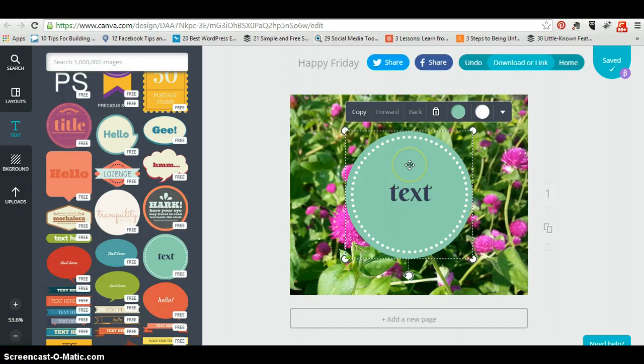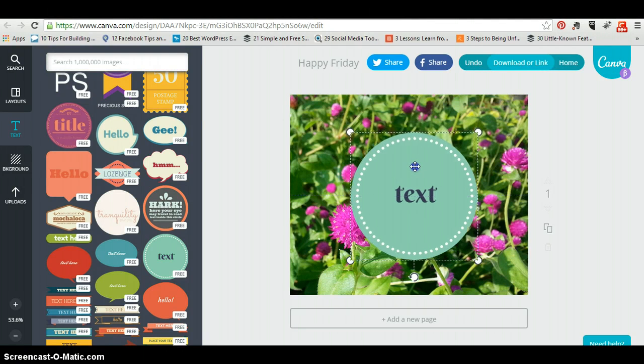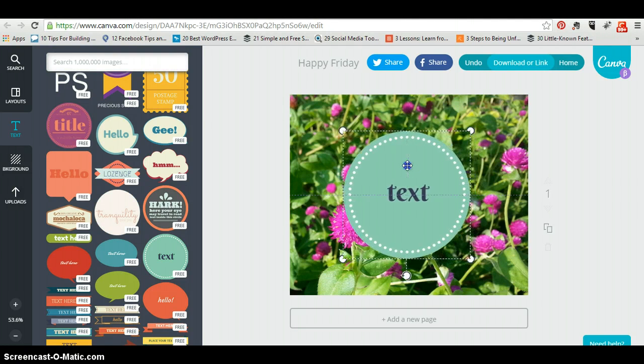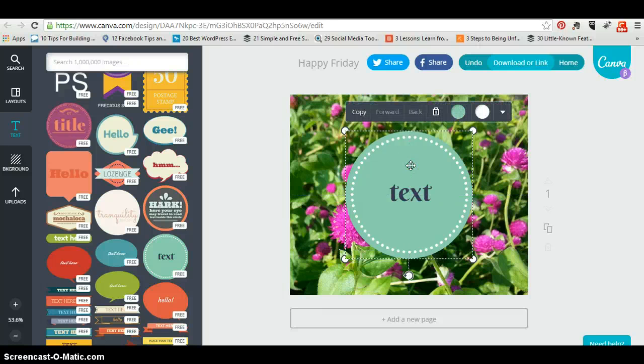And the first thing I want to do is center this circle. So I'm going to hold it with my left button, and I'm going to move it around. And as I move it, you can see these dotted lines. Whenever they intersect, that means that the circle is centered vertically and horizontally, which is what we want.